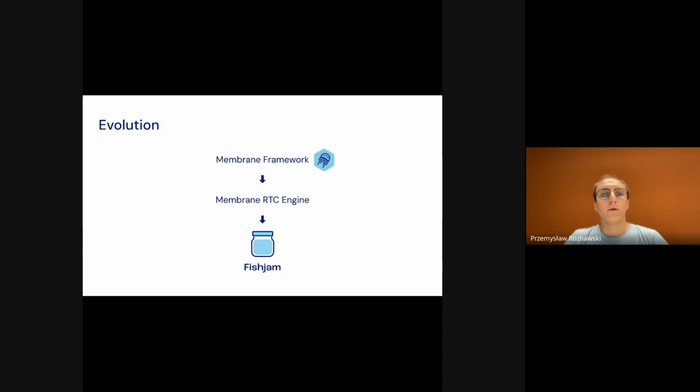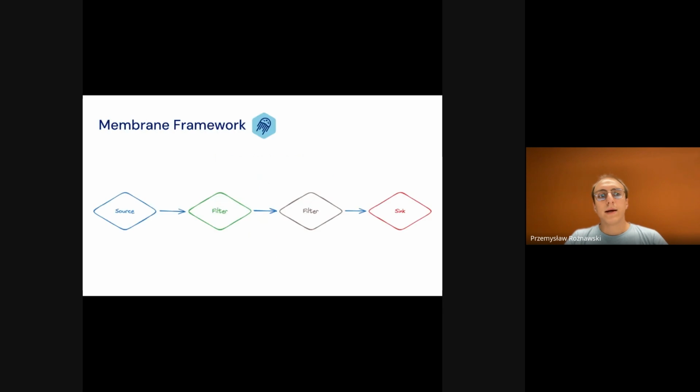It's designed for any kind of multimedia processing, audio or video. And the Membrane framework is designed around the concept of pipelines. So there are elements which are connected to each other in a chain, so you send some data from one element to another one in this sequence. And there are three types of elements in Membrane, which are sources, filters, and sinks.